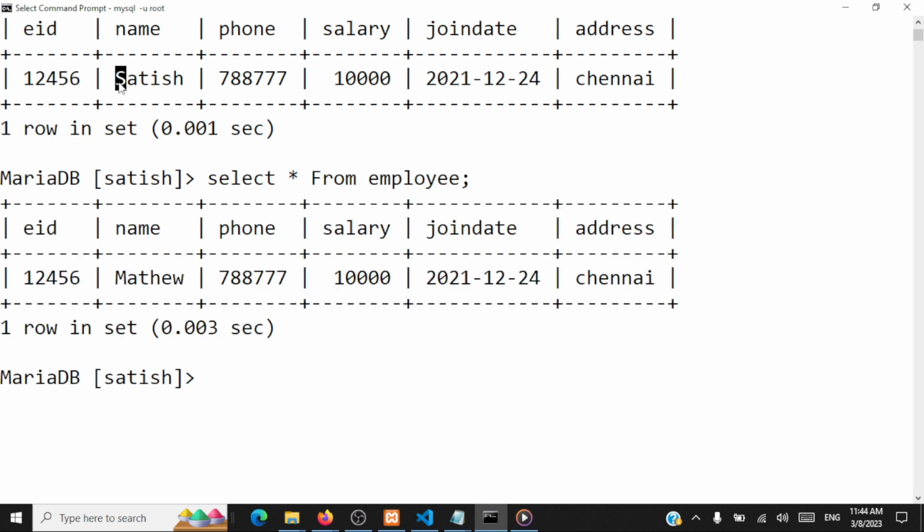You're able to see earlier we had the name to be Satish. Now we have updated the name to Matthew using the employee ID, which is a primary key in the database. So update works exactly like insert, only the query is different, and then the record gets updated in the database. Hope you're able to follow update. Now let's take a look at the next activity, that is deleting a record from the database.